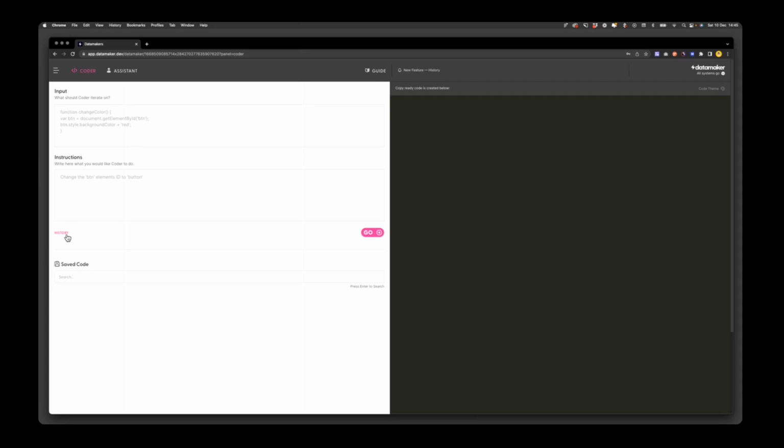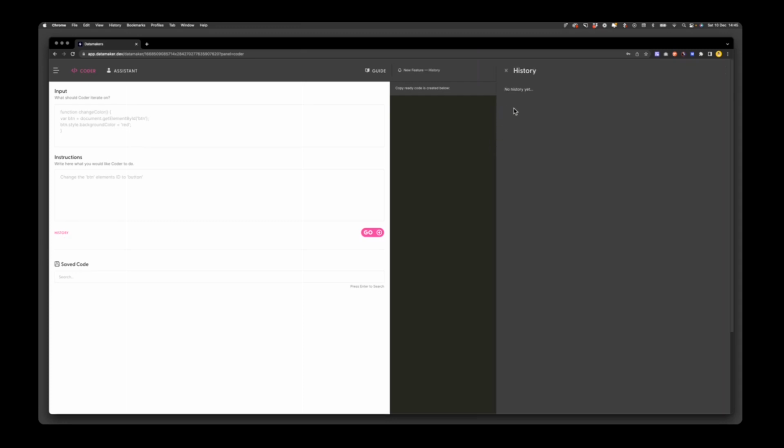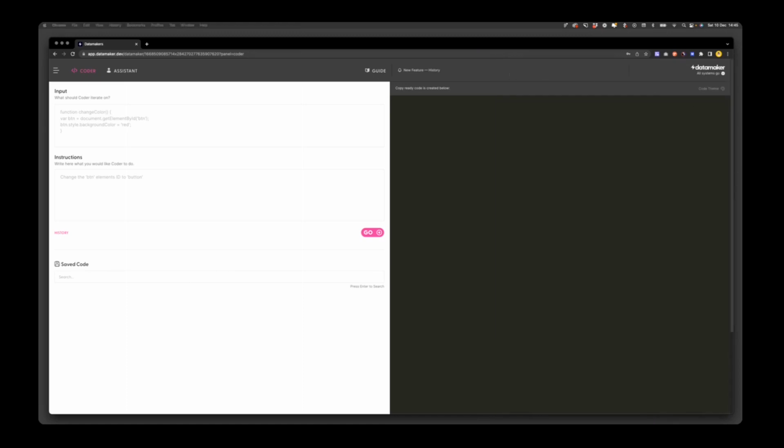Our history shows a list of things we've asked it to do and the code it's produced. Obviously, we've got no history yet, and we've also got no saved code yet. So let's create some code. First of all, let's just write a very simple thing. Let's just write: show alert hello world. So I'm going to ask the AI to write something that shows an alert that says hello world. So we'll click go.